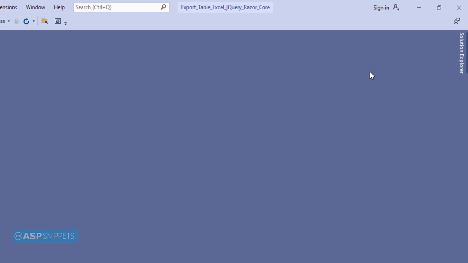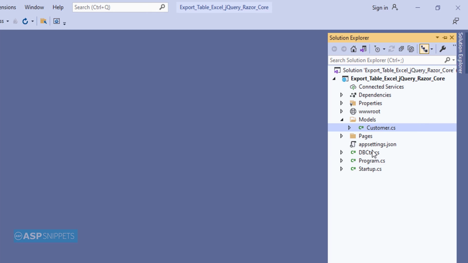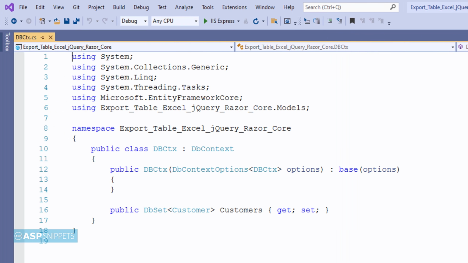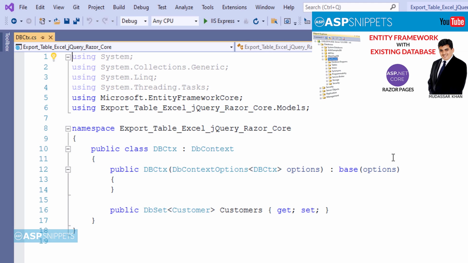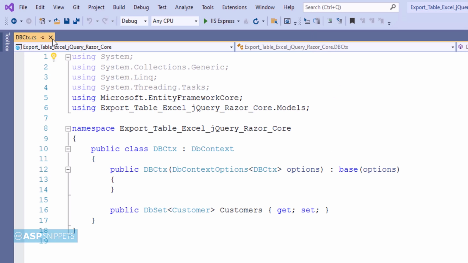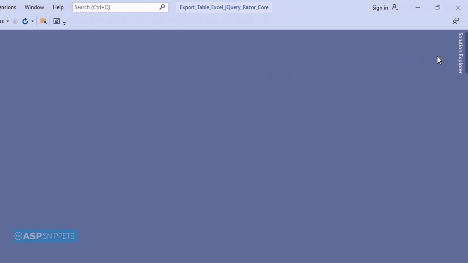Now again, let's move to the Solution Explorer. Now I'll be opening the database context class, or DB context class. As you can see on your screen, this is a database context class. In ASP.NET Web Forms and MVC, all these classes were automatically generated by Entity Framework. But here in Razor Pages, we have to manually write it. If you need to know the details of how to use Entity Framework in ASP.NET Core Razor Pages, please refer to the video on the right hand side. Hence, I'll not go into the explanation part.